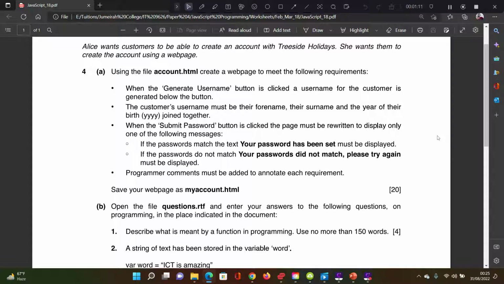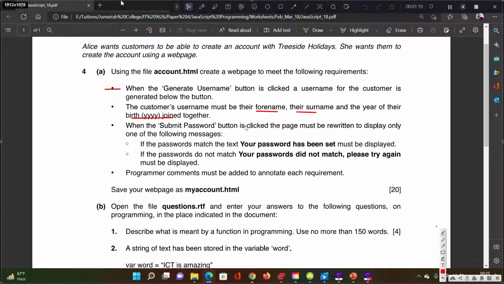So using the file account.html, create a web page to meet the following requirements, and these are the requirements that have been specified. When the generate username button is clicked, a username for the customer is supposed to be generated below that button. The customer username must be their full name, their surname, and the year of their birth joined together. So again, here you'll be performing string concatenation, that is joining two or more values together.